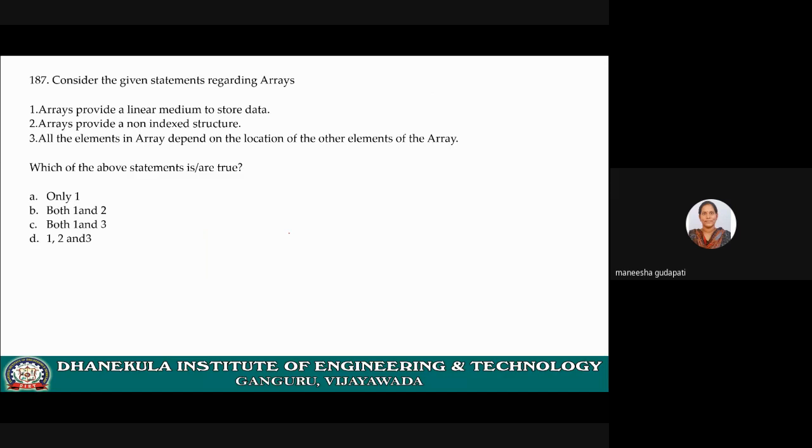Next, consider the given statements regarding array. 1: Arrays provide a linear medium to store data. 2: Array provides a non-indexed structure. 3: All the elements in array depend on the location of the other elements of the array. Which of the above statements is or are true? Whether only 1, or both 1 and 2, or both 1 and 3, or 1, 2, 3. Again, look at the three options.